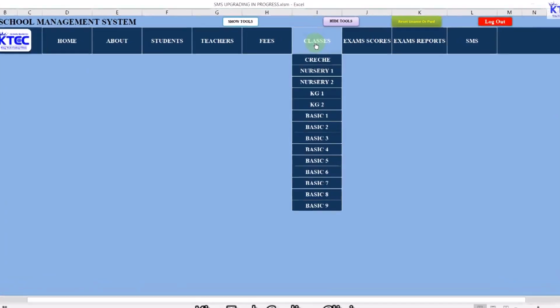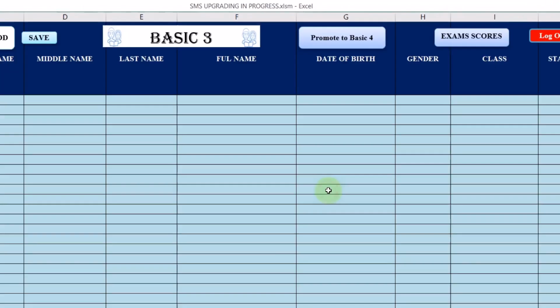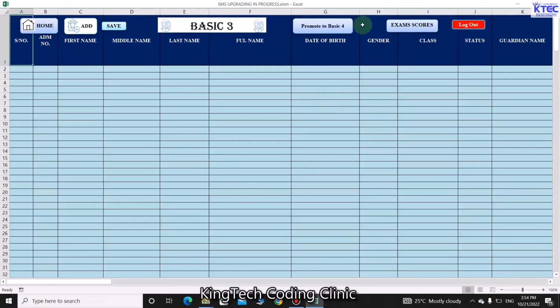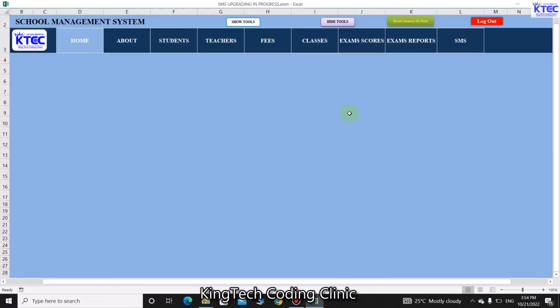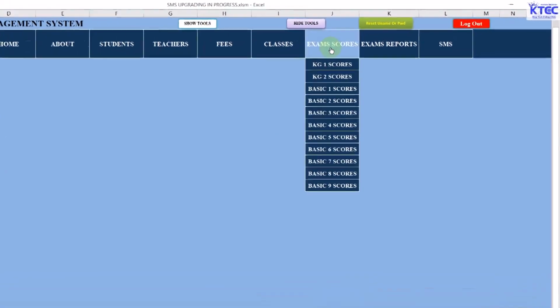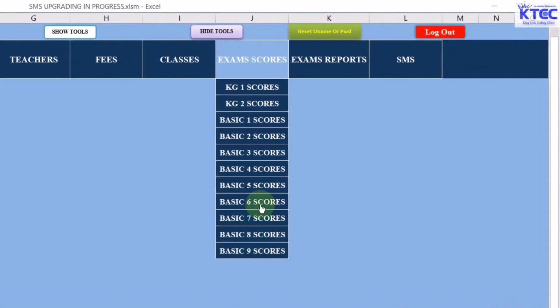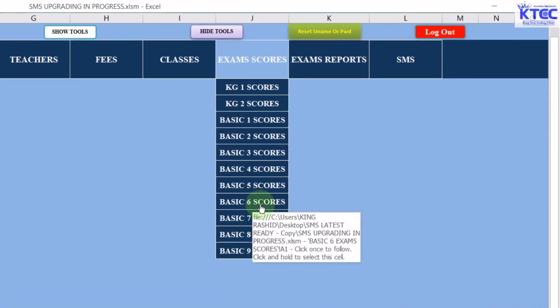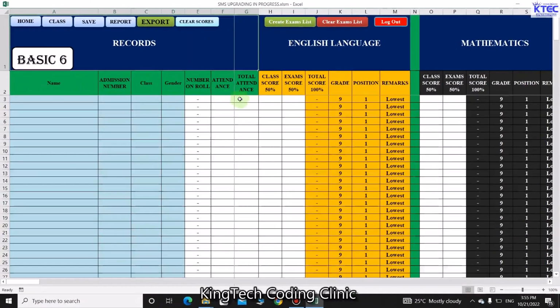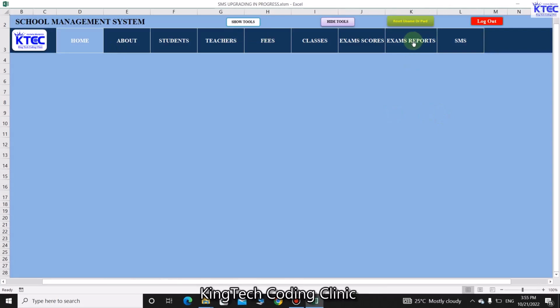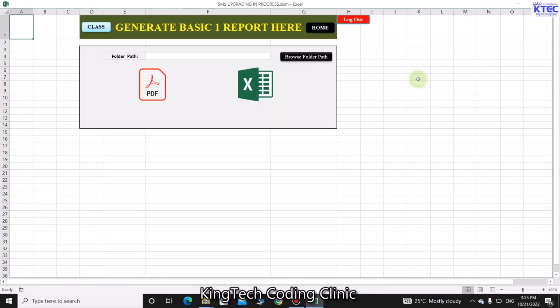The admin can access all the classes from here. Click this and then you go to basic 3 class, and then you can go back home as well. The admin can access the home button. The admin can access all the exam scores to make sure that each and every teacher has entered their class exam scores. So you can quickly go back home. The admin can make sure that reports are also generated for each and every class.